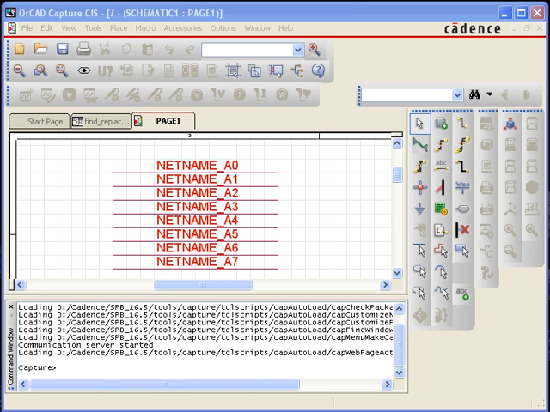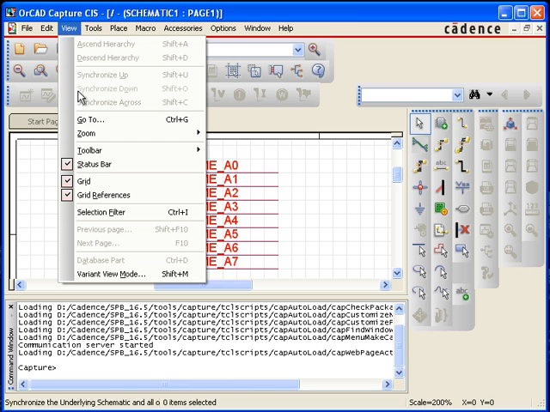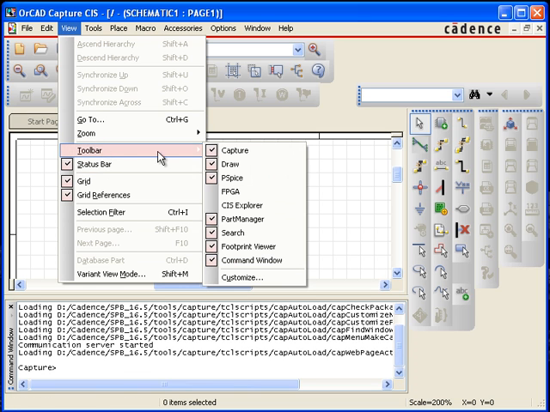First, I want to load up the script file that I'm going to use. I'm doing that in the command window right here. You can access that, if it's not available, from View, Toolbar, and Command. So if you want to invoke that window, that's where you can get it from.